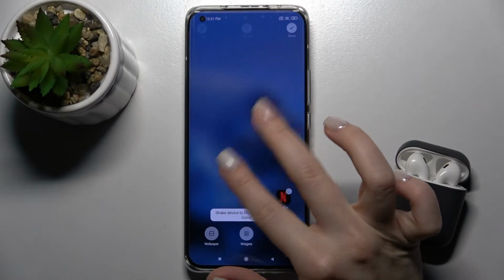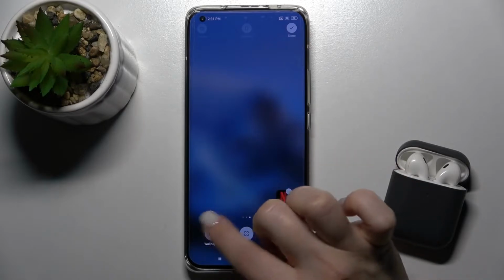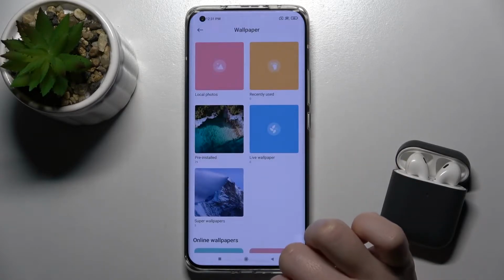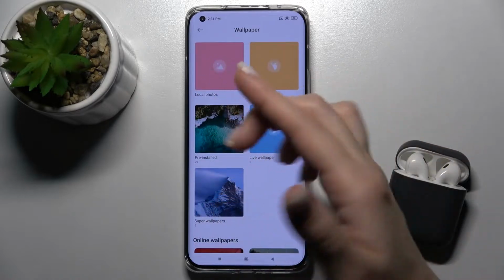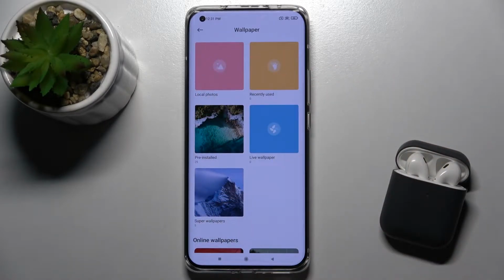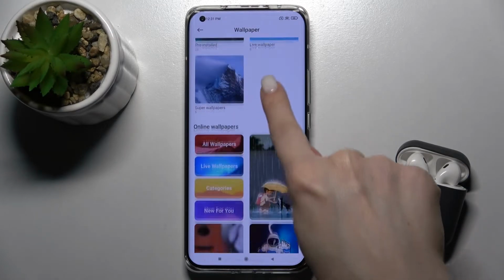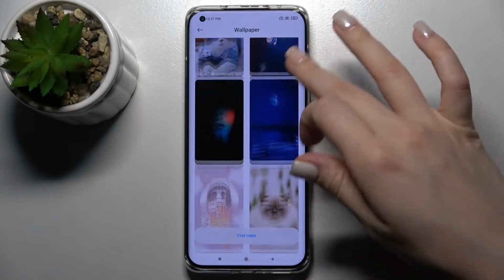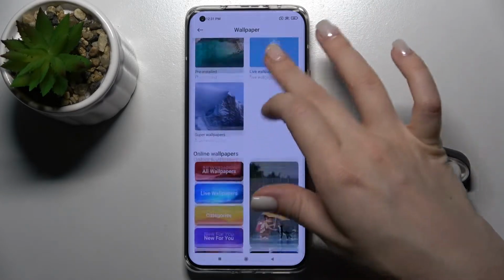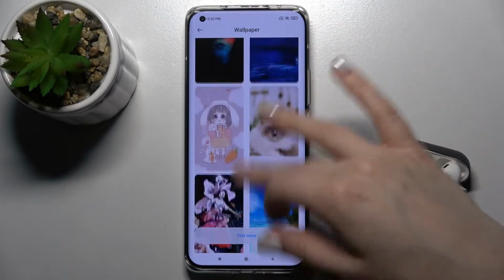So just with your two fingers, move to the center at the same time, and here you'll see in the left down corner the wallpapers icon. And as you can see, we can choose from the local photos on our device, from the pre-installed, from the live wallpapers, and also we've got the online wallpapers here. If you are connected to Wi-Fi, you will see them, or you can select from the different categories.